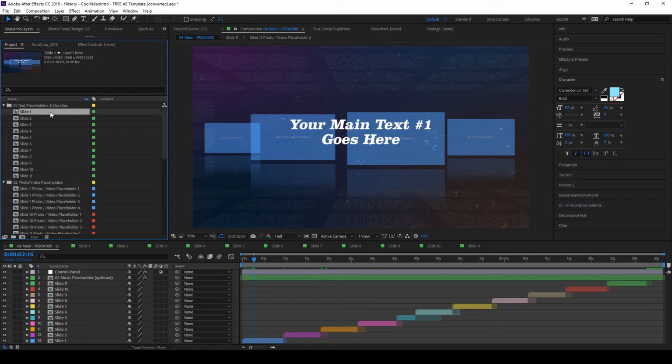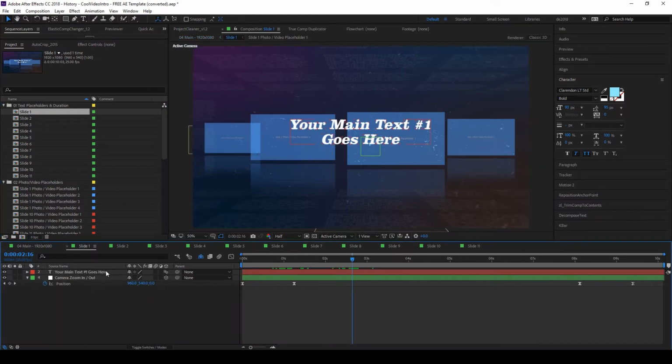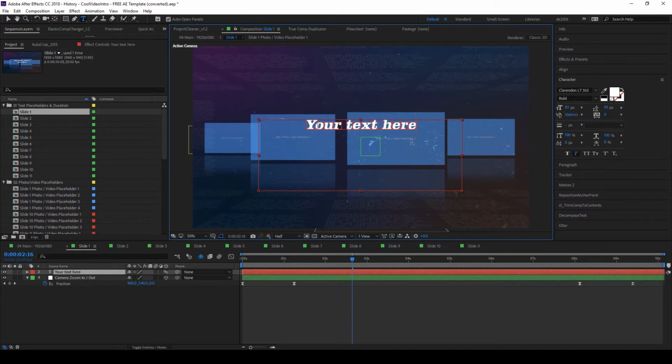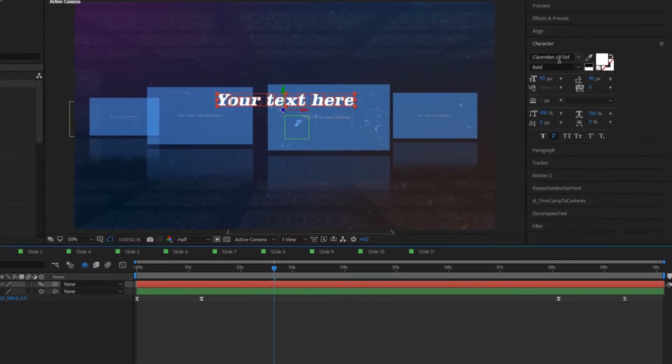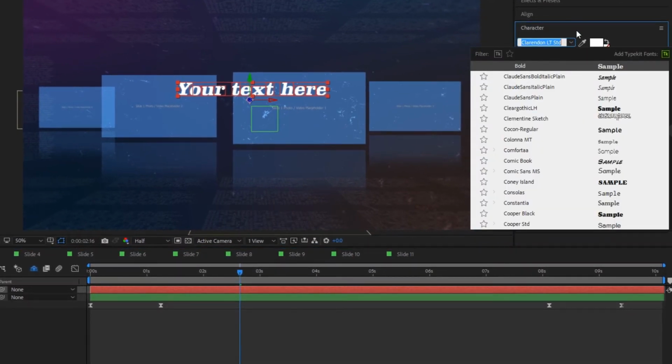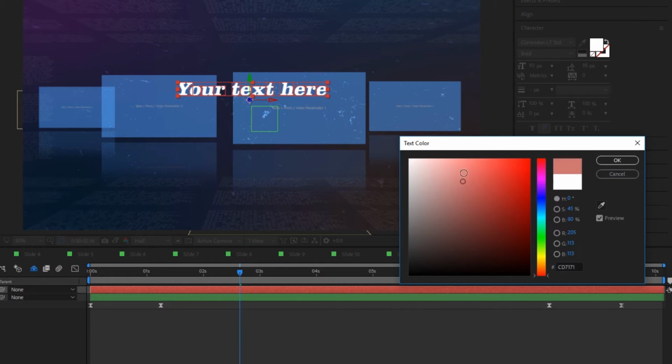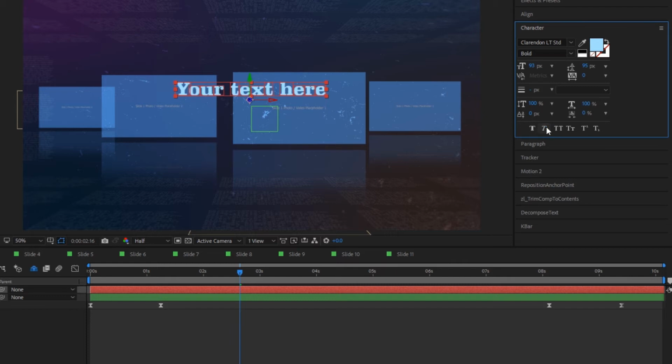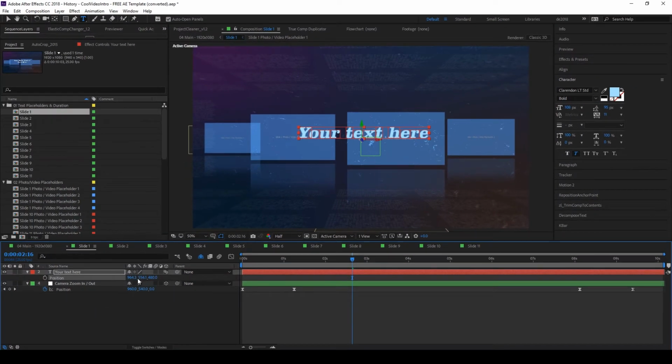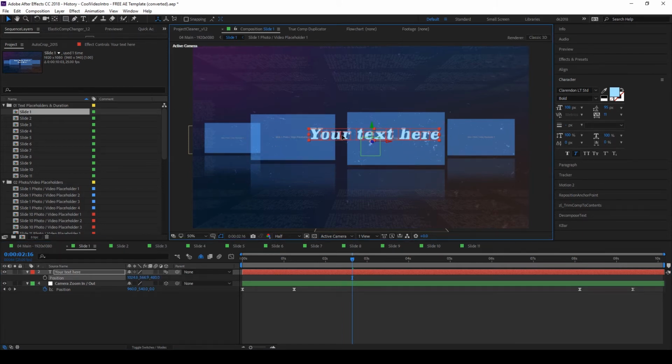For slide 1, double click this pre-comp to open, and from here you can select this tool and type in your text. You can change the font style from here, color, and other settings. Change the size, spacing, or you can use this tool and move it around like so.